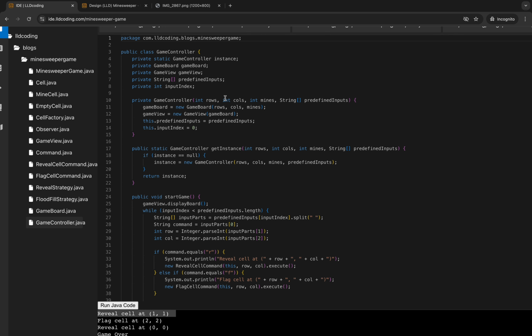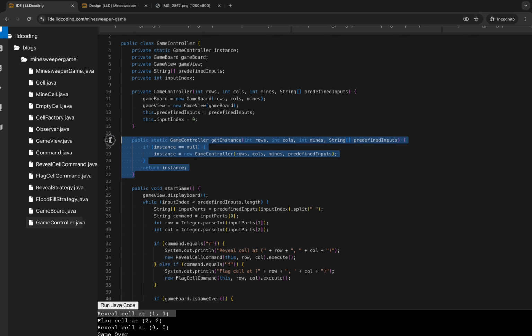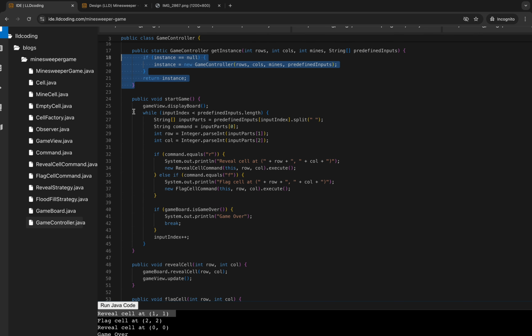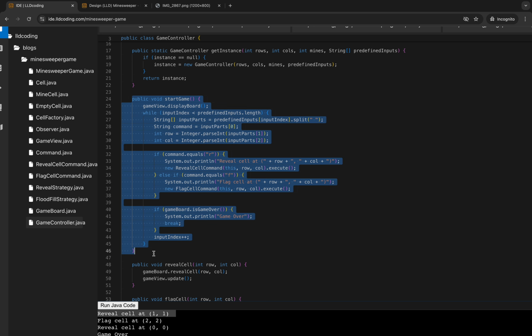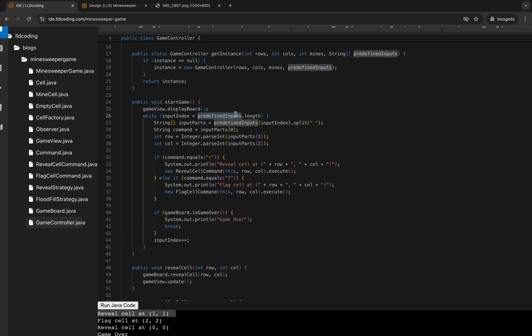Let's come to the game controller. We are using the singleton pattern here, if you see. Here we are using the singleton pattern to get the instance of the class. And here is where we have written our main logic of the code.